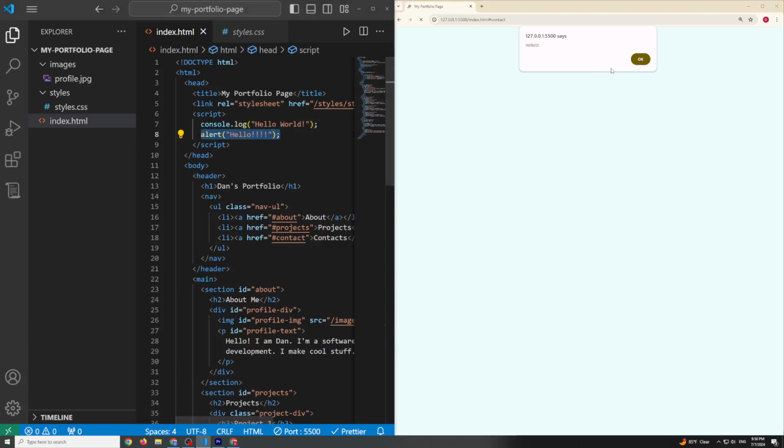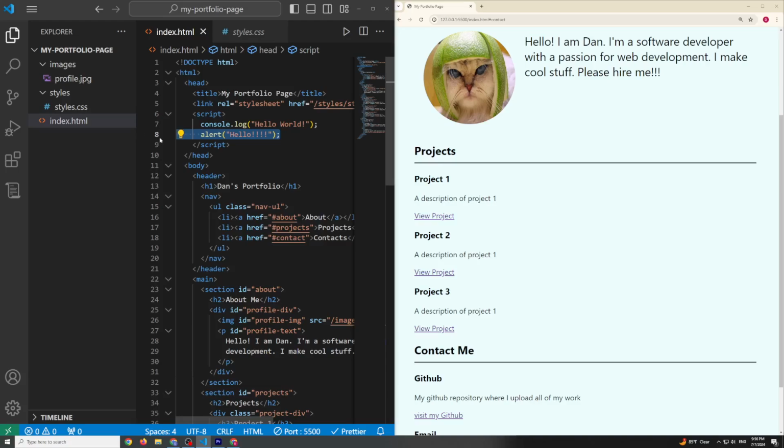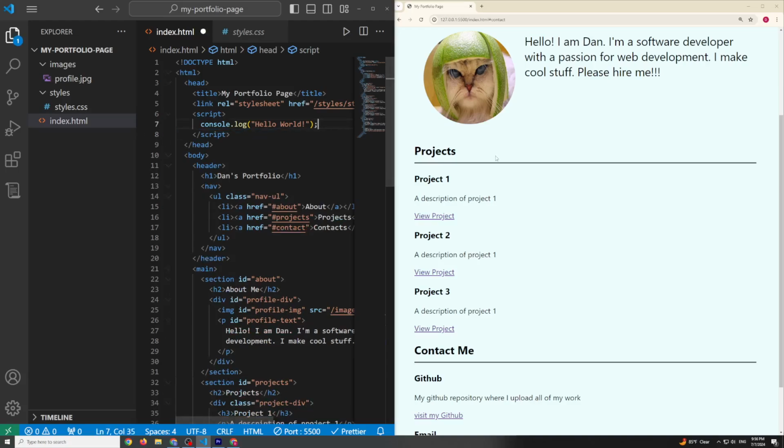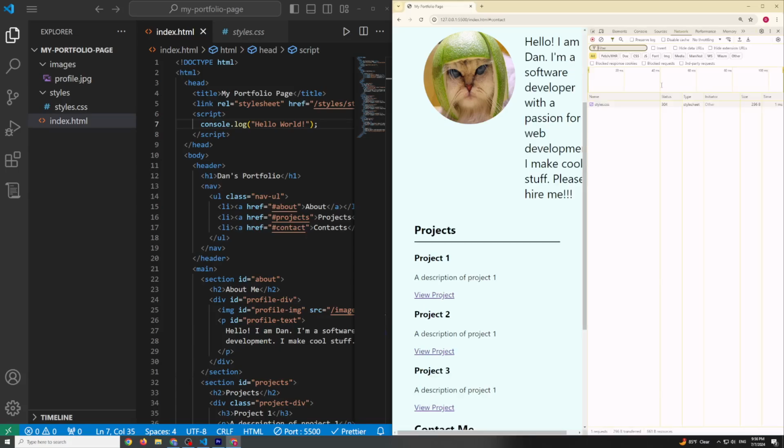That's the alert. Now, I actually don't want to use alerts. I don't like them, but that was just to kind of show you how you can do that. Never use pop-ups like that. It's gross. So in here, I'm going to go to my console, and I can see right here I logged hello world.